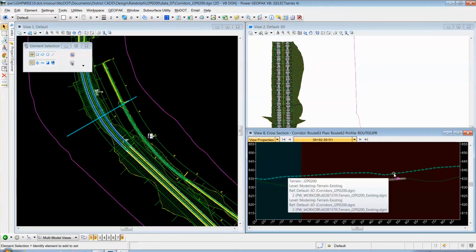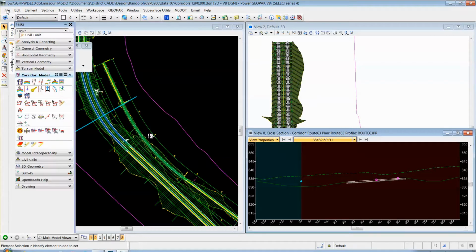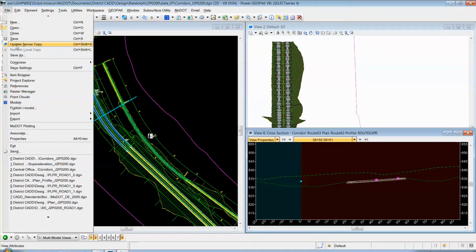When you're finished, all you really want to do is update your server copy and do your saves, and you're finished on that. And that concludes chapter 7.